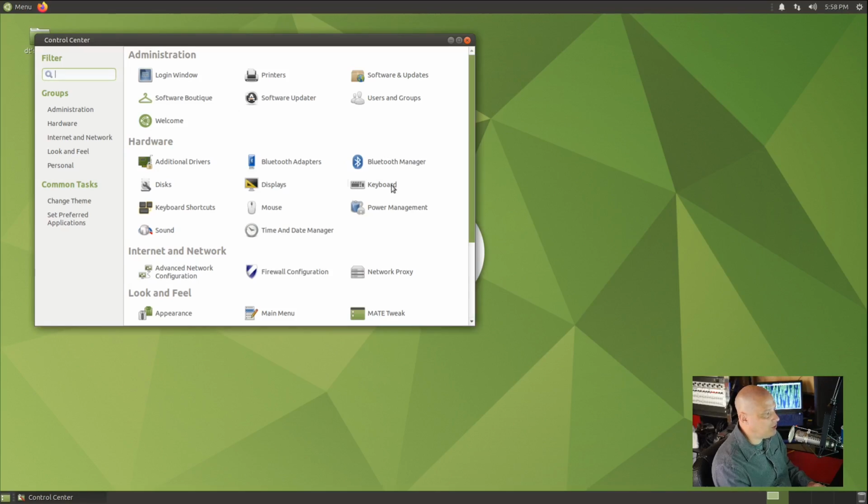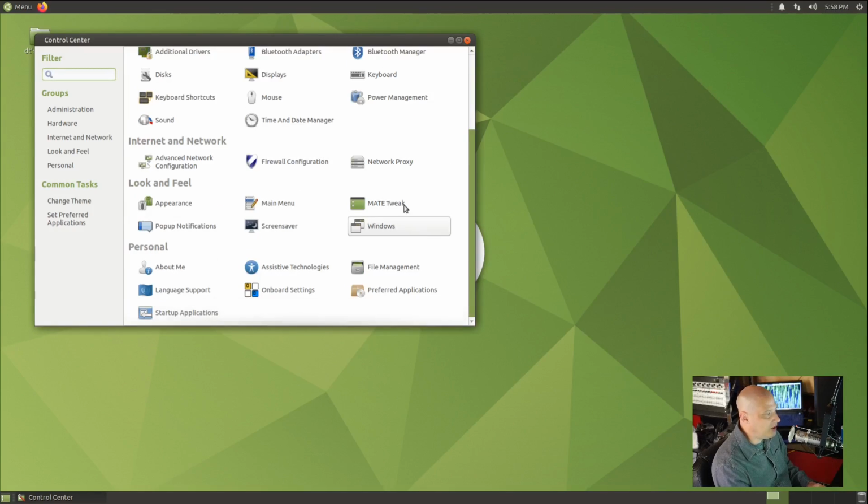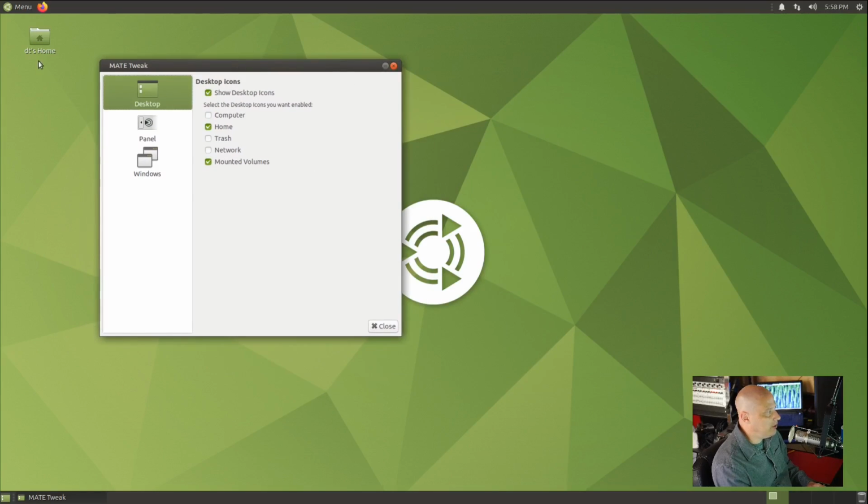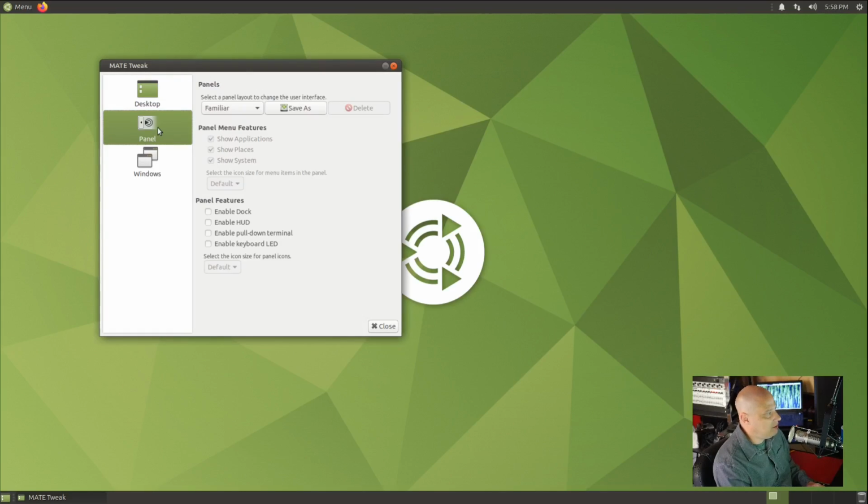Also in the control center, one thing you definitely want to take a look at is the Monta tweak tool. And this tool here, you can turn on and off various desktop icons. For example, if I wanted a trash icon on the desktop or a network icon, I could put all of that, or I could just turn all desktop icons off, which is typically what I do. I don't like my desktop cluttered with icons. I think it looks a little tacky.